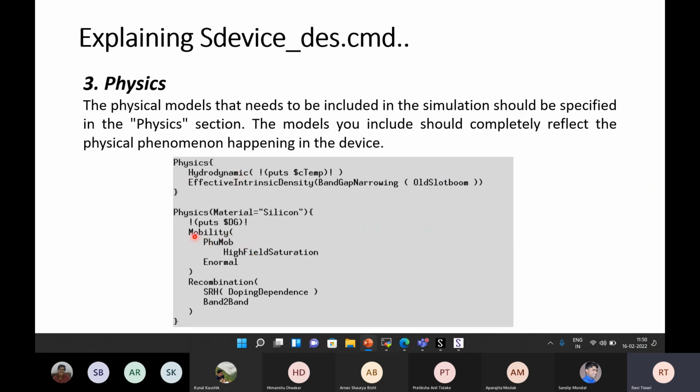Just let me give you a simple one. If I select my material as silicon and I want to put a mobility model, you already know that mobility has different definitions based upon what exact voltage you apply and what simulation you're going to do.